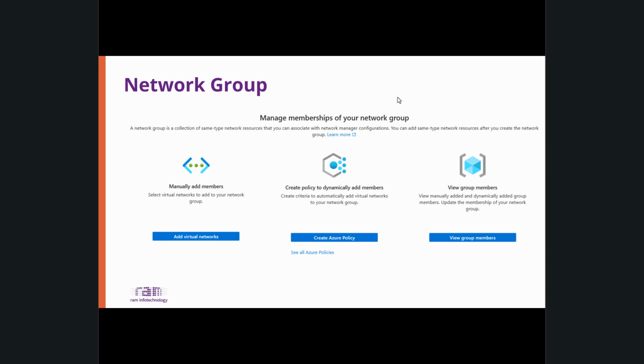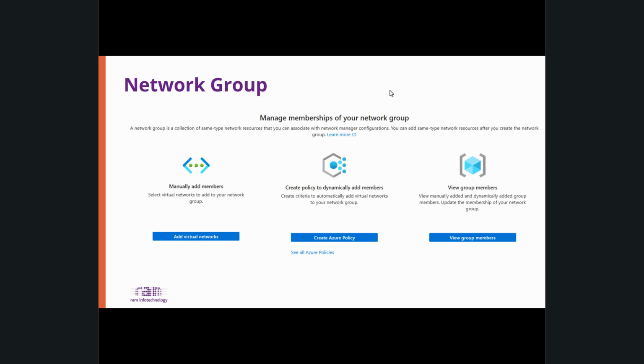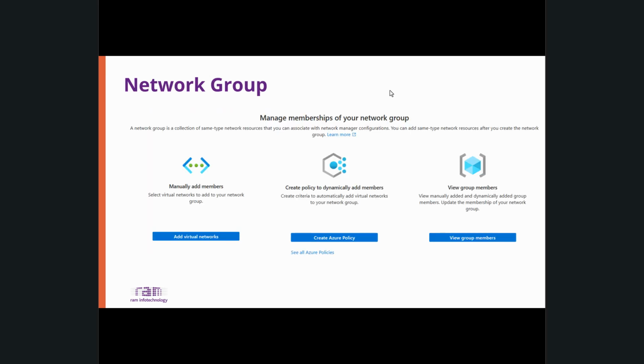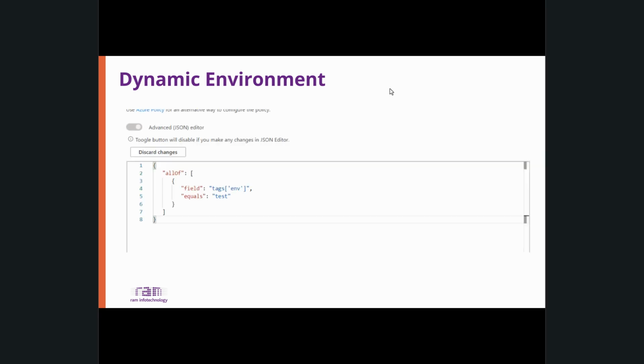Let's talk about the dynamic environments. As I mentioned, you can create a policy to assign all VNets to your virtual network manager. Here I created a tag, test, and whenever someone creates a virtual network with the tag test, it's going to be automatically assigned to this network group that you already created. Then you can have a taste of automation here. Without bothering yourself with assigning VNets one by one, everything is going to be added to this Virtual Network Manager automatically. Let's talk about configuration.